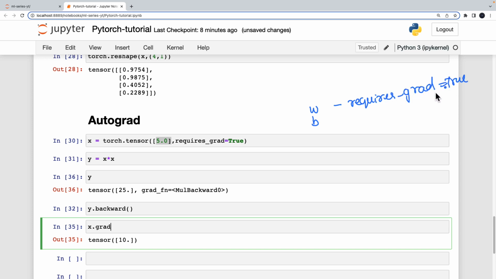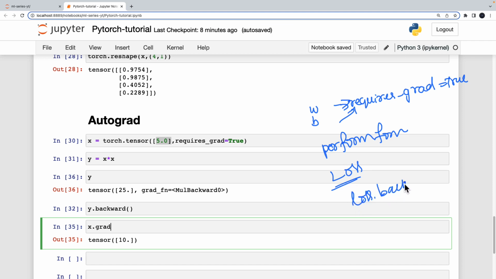Okay, you can mention it in this way, both w and b, assuming that weights and bias term, and then perform the forward pass. Once you perform the forward pass, you will find the value of loss. Okay, and once you find the value of loss, then you will say loss.backward, and then after that update the values of b and w.